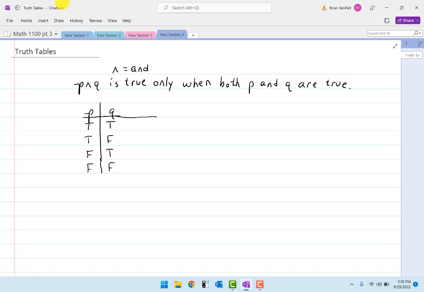Now what we do then is we draw another column for P and Q, and this is the table you're going to want to keep to memory. Remember, P and Q is only true for those instances in which both P and Q are true. Otherwise, it is false. So in the second row here, so that's my first row, second row, third row, fourth row. In my second row, that'll be false. In my third row, since one of them is false, the whole thing is false. And then in my last row, both being false results in a false.